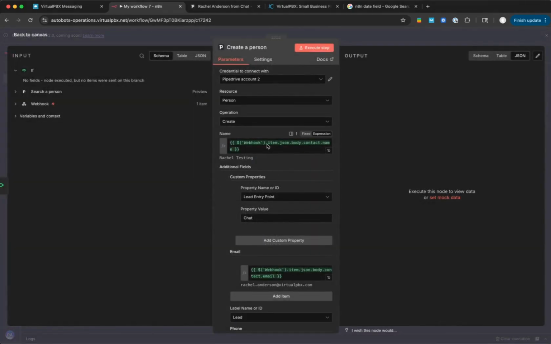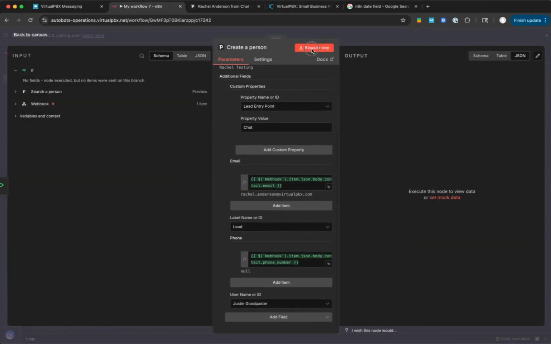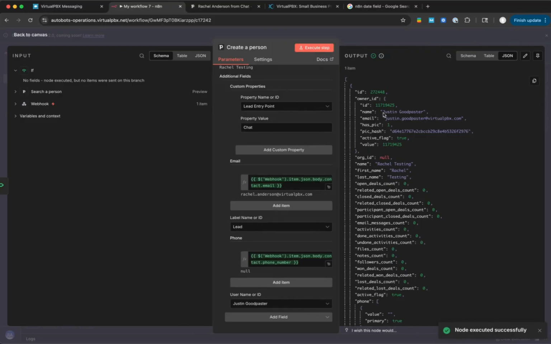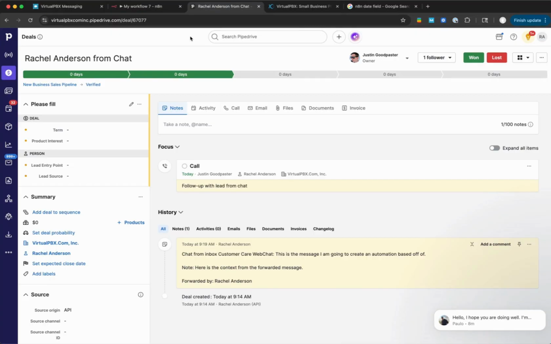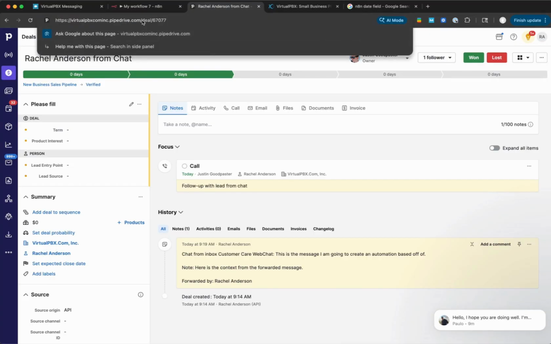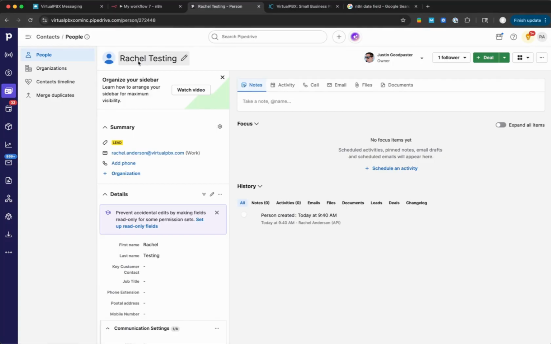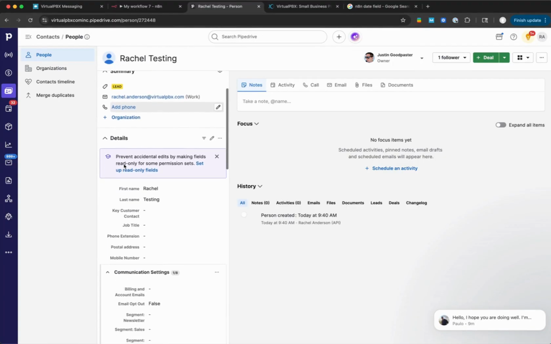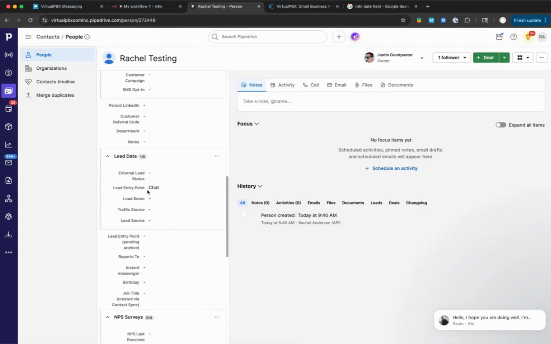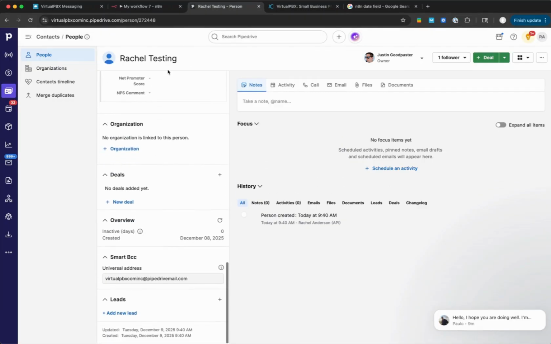Now when we try and create a person, all that information should populate. Perfect. Okay, we created a person. Let's just go check them out real quick inside. So one easy way to do that in Pipedrive is just in the URL. All right, there we go. We've got Rachel testing, lead, the email. We knew there wasn't a phone here. We see their entry point was chat. All right, this is all looking good.